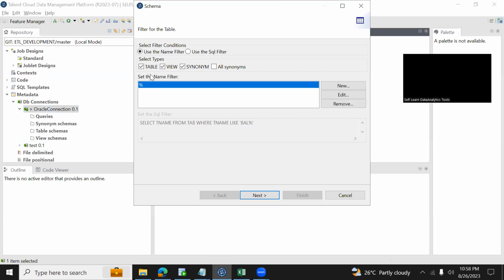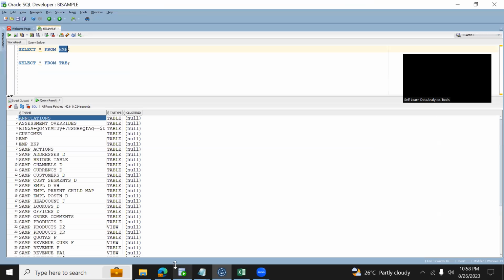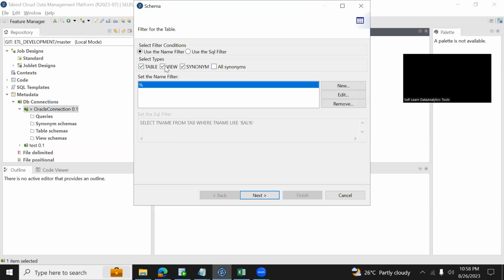Here, what is your source type, whether it is table, view, or synonym. In real time, there will be situations where the client will not provide us access to the table. They will provide us either a view or a synonym. In that case, you can enable these two checkboxes and remove this one. But for now, my requirement is to import the data of EMP, and EMP is a table in my situation. So you can leave it or you can enable it.